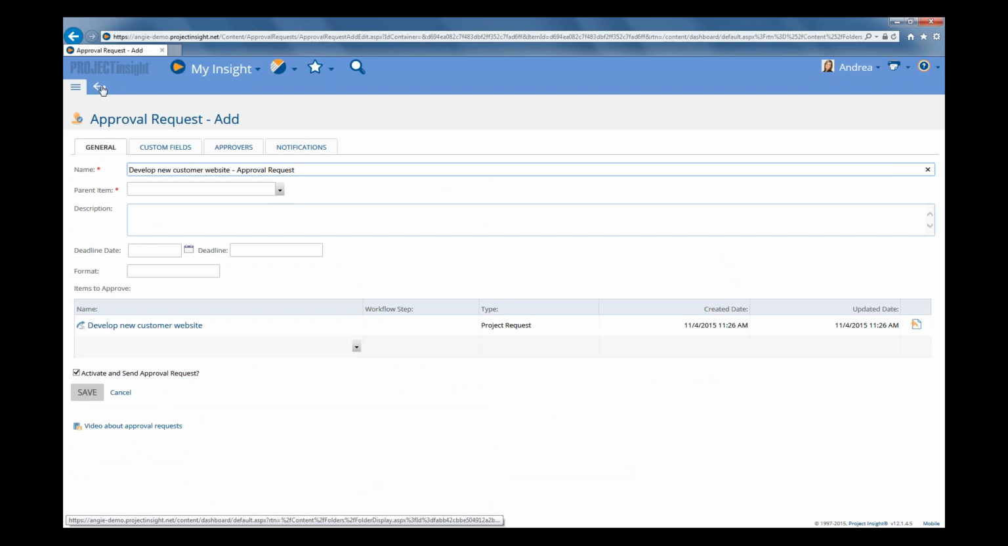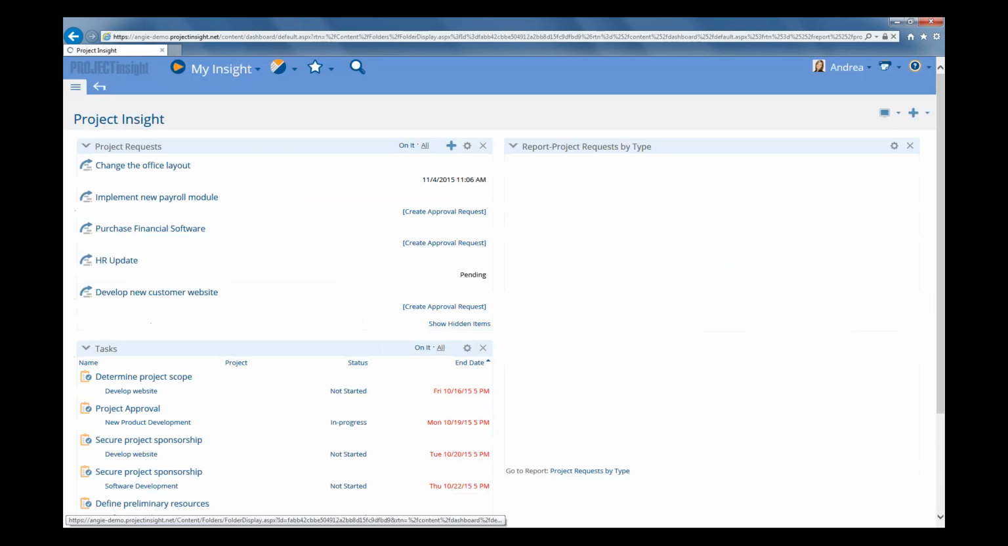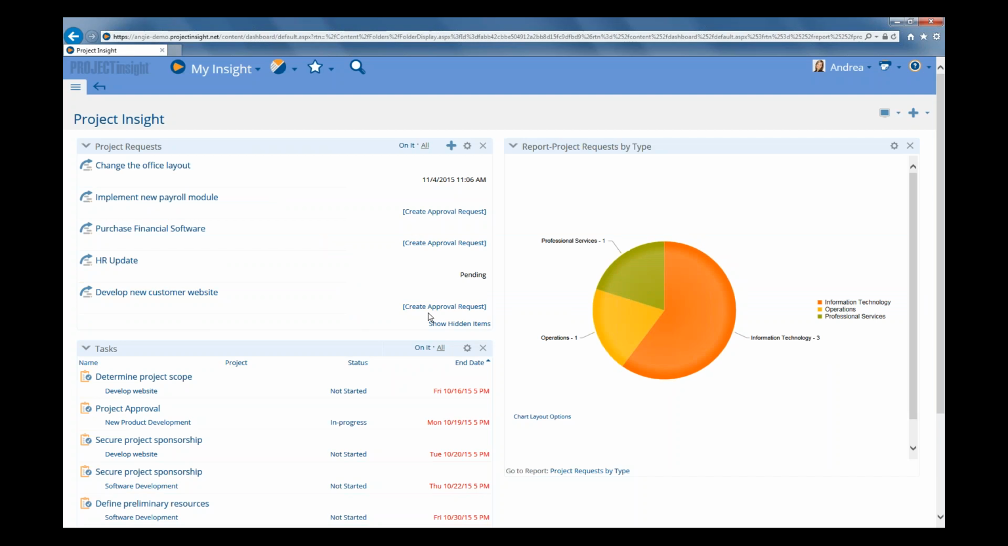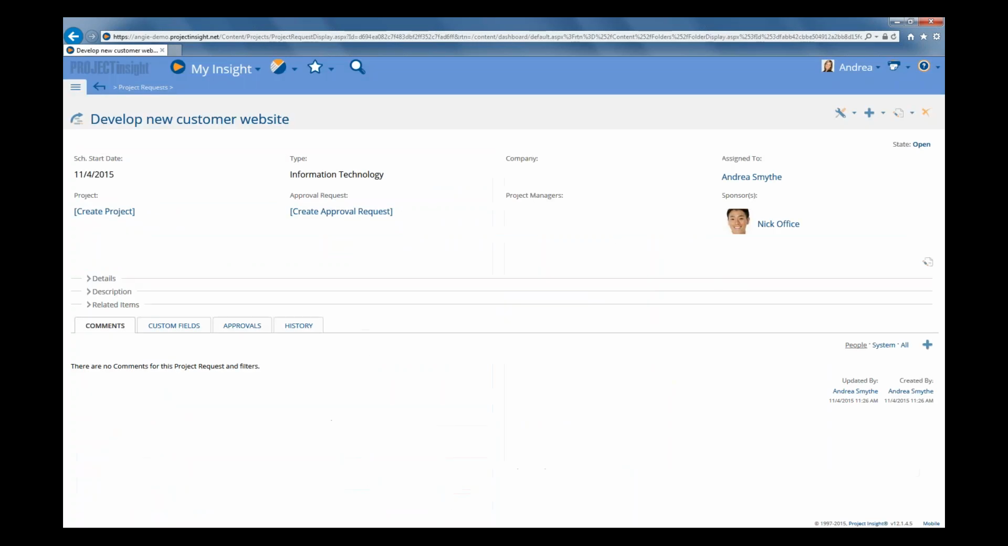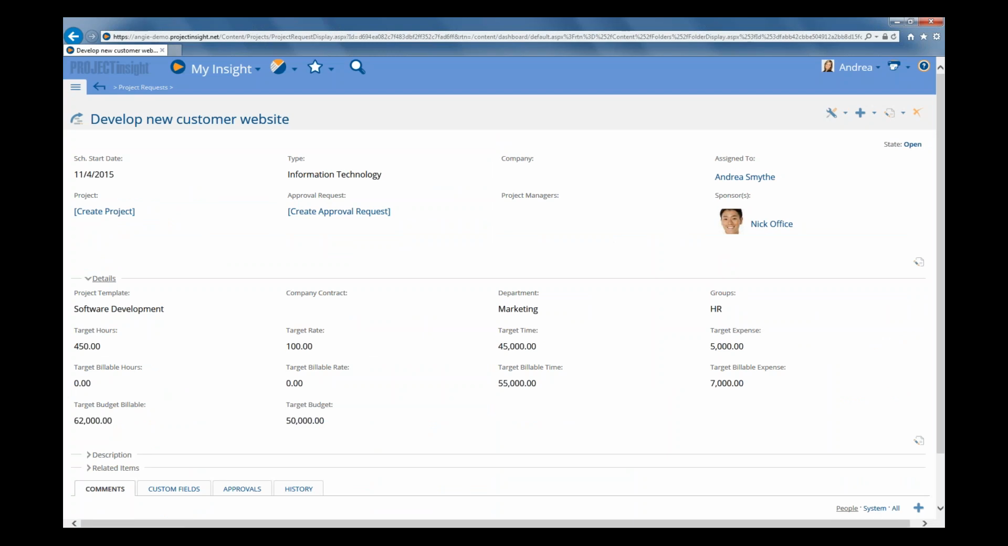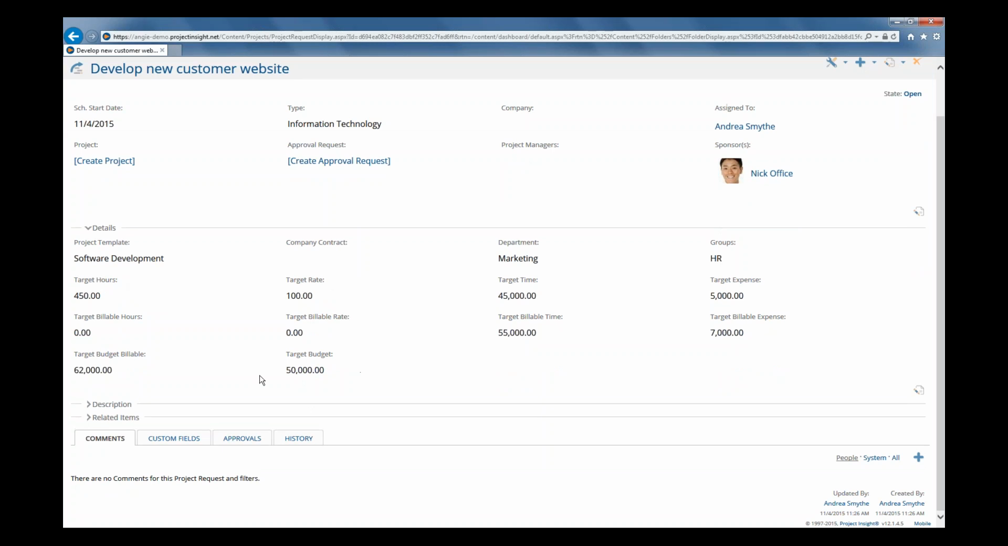Now, if I didn't want to approve it right away, I can just click the back icon and go back to our dashboard. Maybe somebody else assigned it to me. If I want to review the details, I just click on the name of it. And again, it takes me back to my form where I can review all the details of the request. If I click in the details section, I can see those target values that we entered in, the groups assigned to it, and the totals for billable and cost.